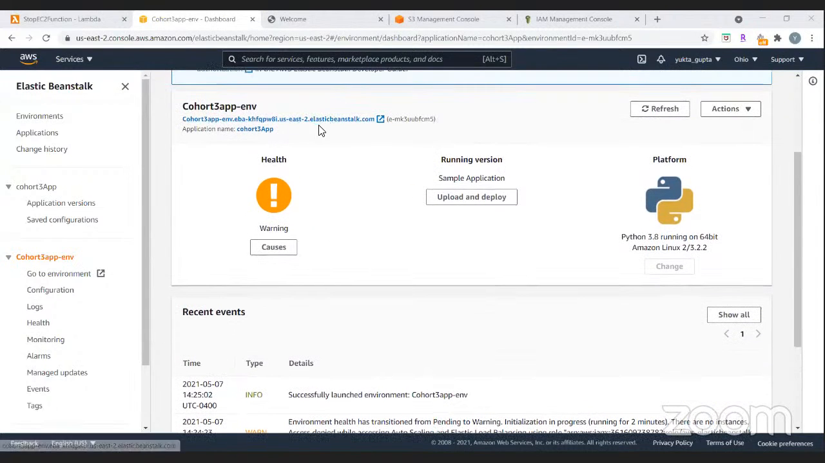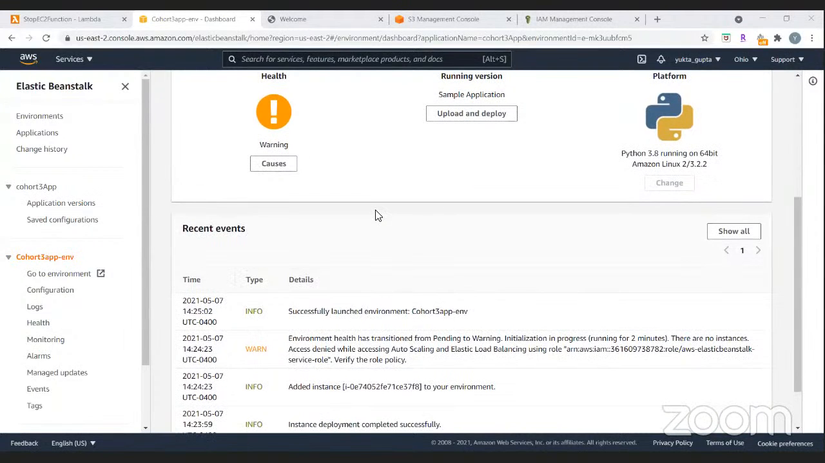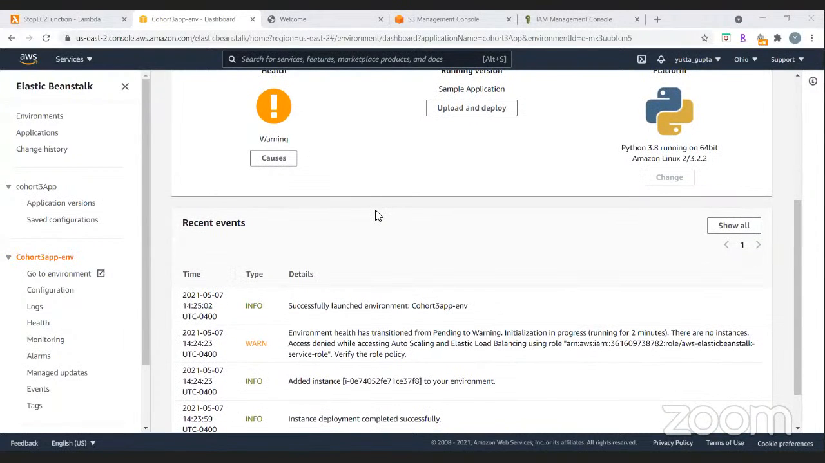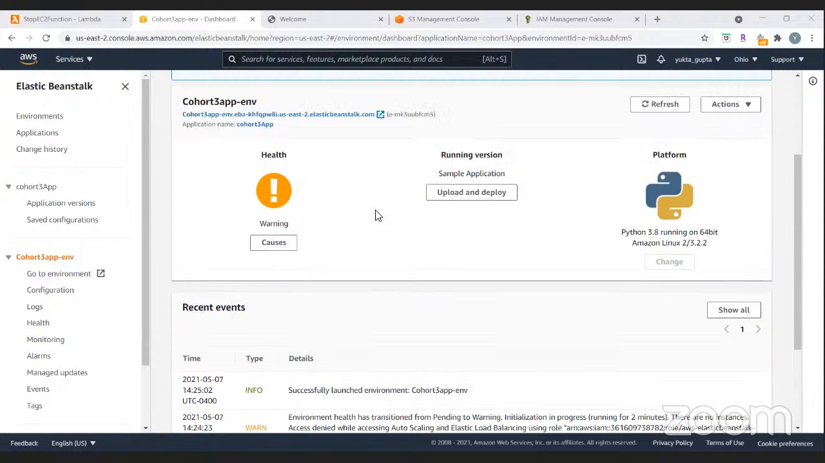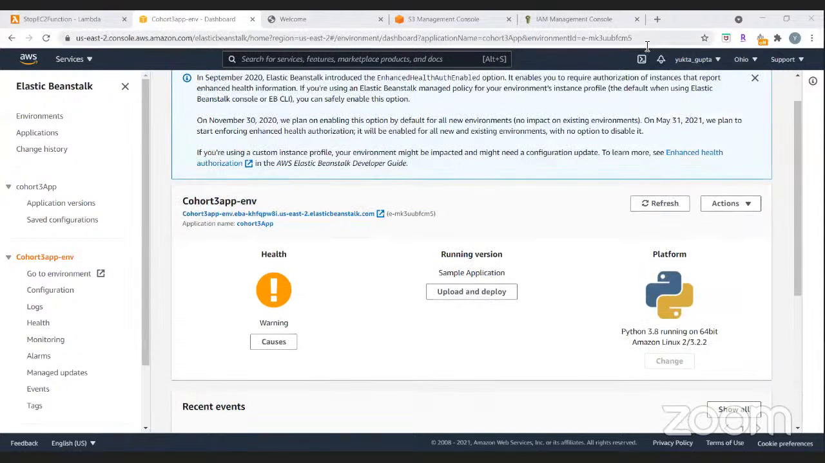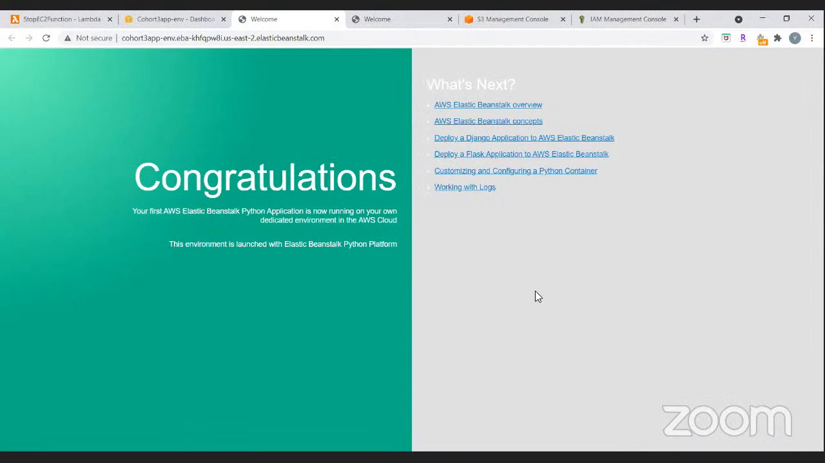Okay, there are no instances. Access denied while accessing auto scaling group. Use the role and let's verify the role policy. Okay, but can you still see the deployment? Yes. Okay, don't worry about that then. Okay, click on the link. Okay, perfect.